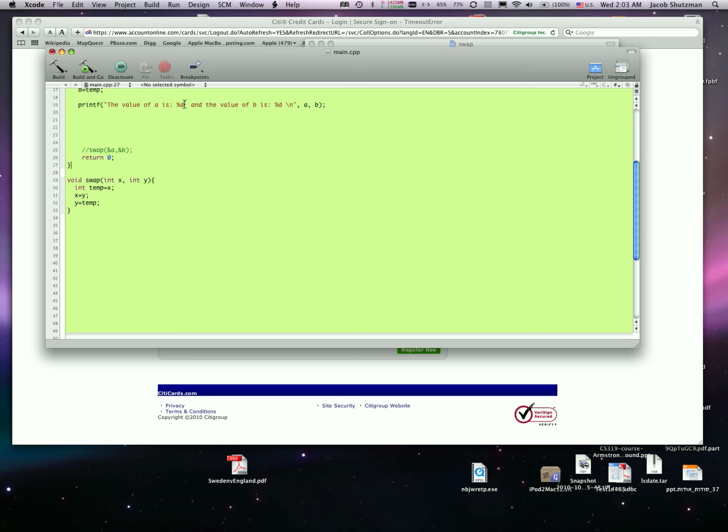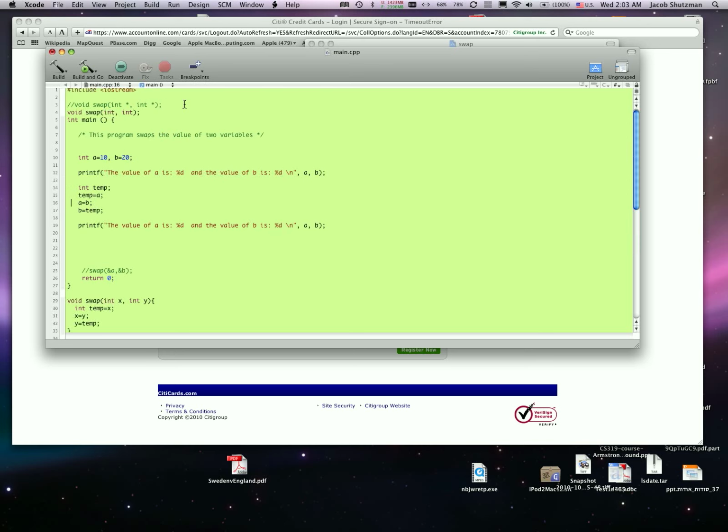So this function does what we did in the main program, which was here. So we'll put all this inside the comment, because now we're doing it in the function.